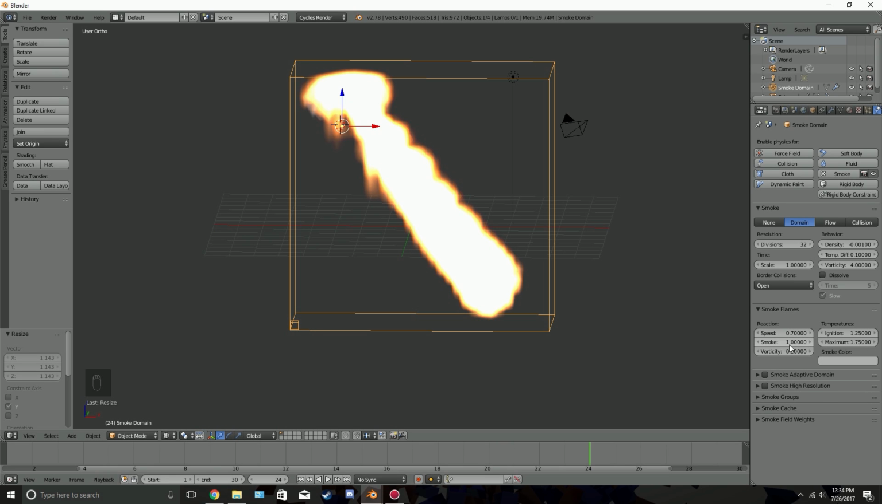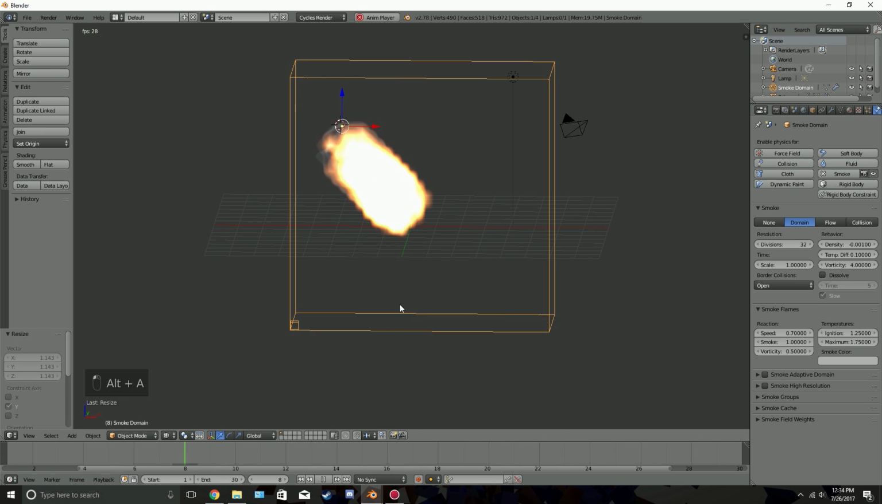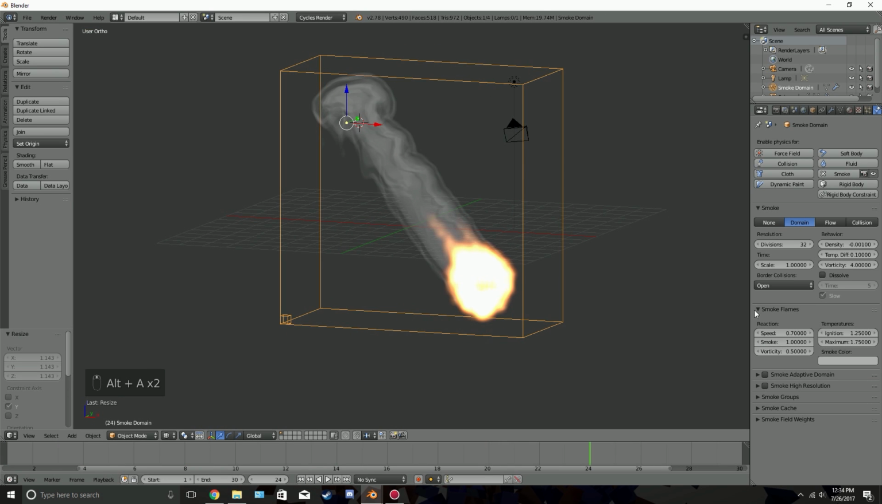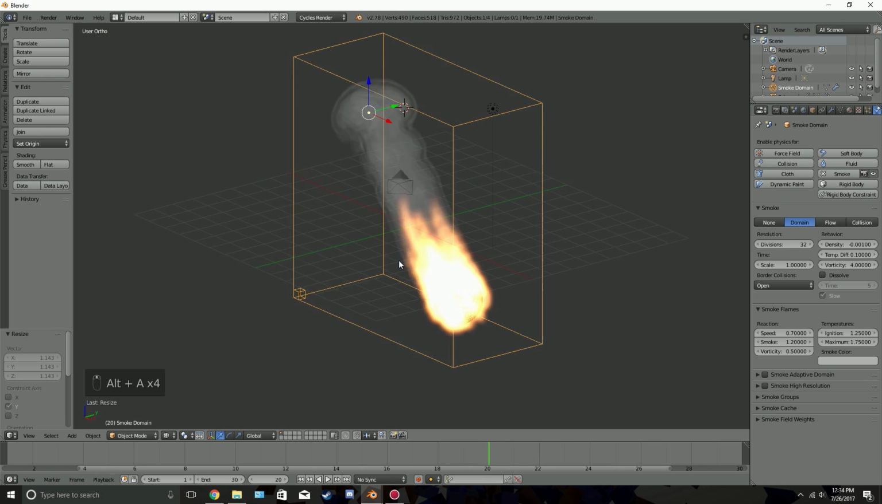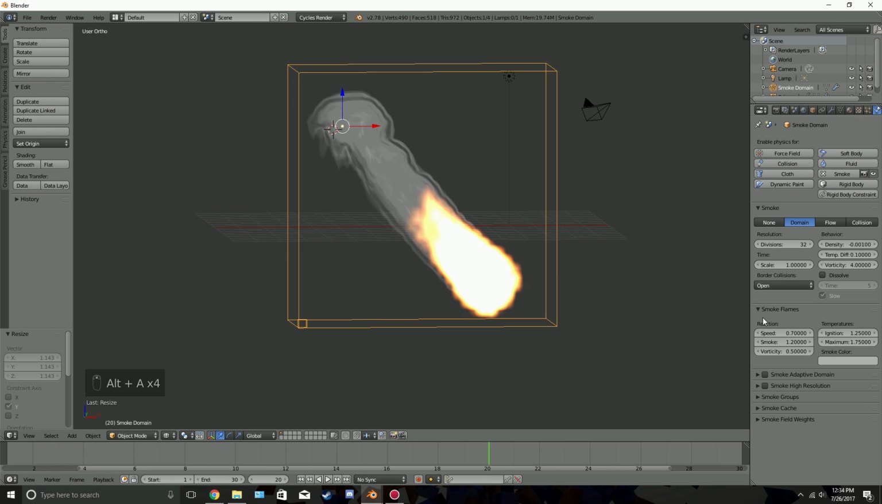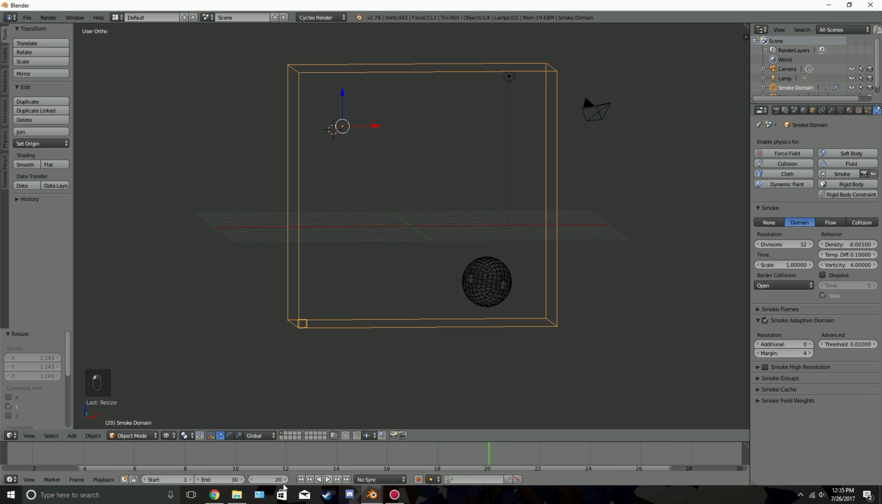The smoke, this is how much smoke is in our scene. And let's play this and see how much smoke there is. So that looks pretty good. I think I might want a little bit more smoke. So let's go 1.2. And we'll play this one more time. That looks pretty good to me. All right, so let's close that off. And now let's talk about the smoke adaptive domain. So right now, Blender is baking in the entire domain, and I don't really want that.